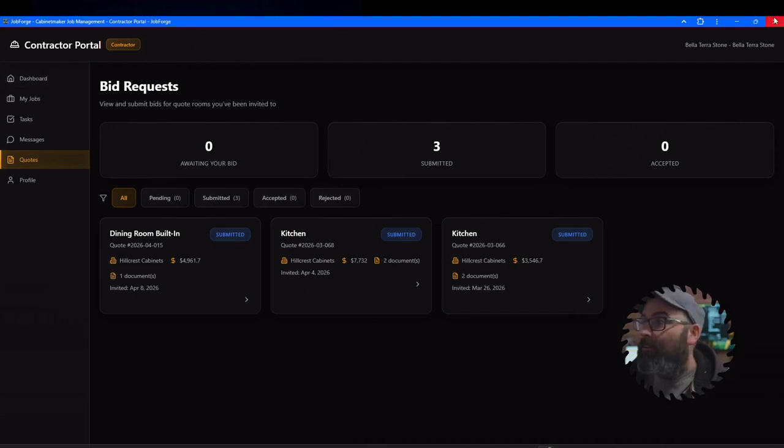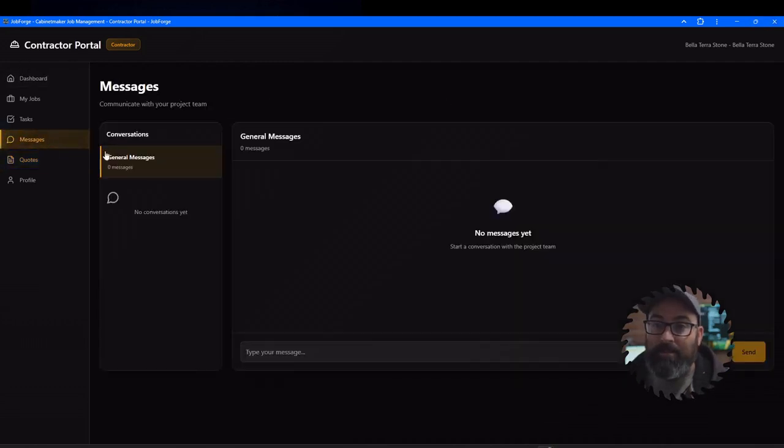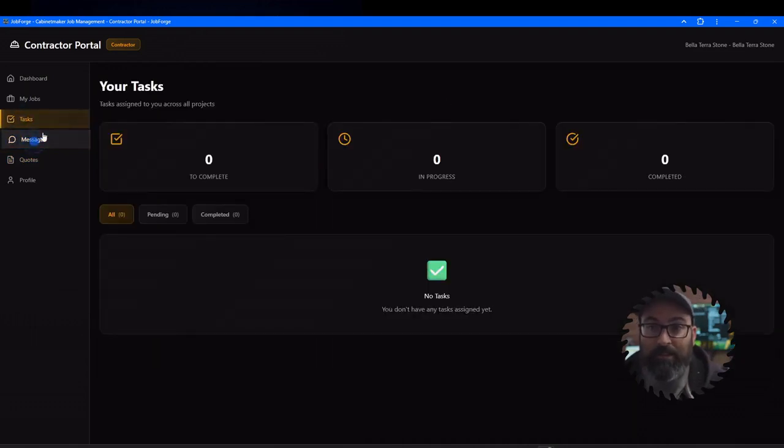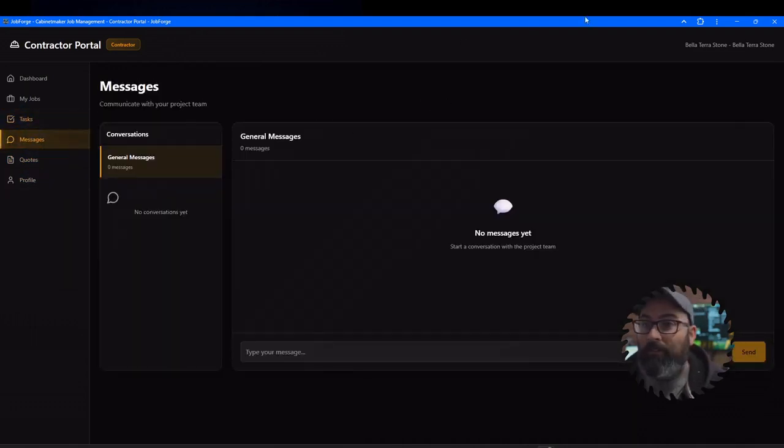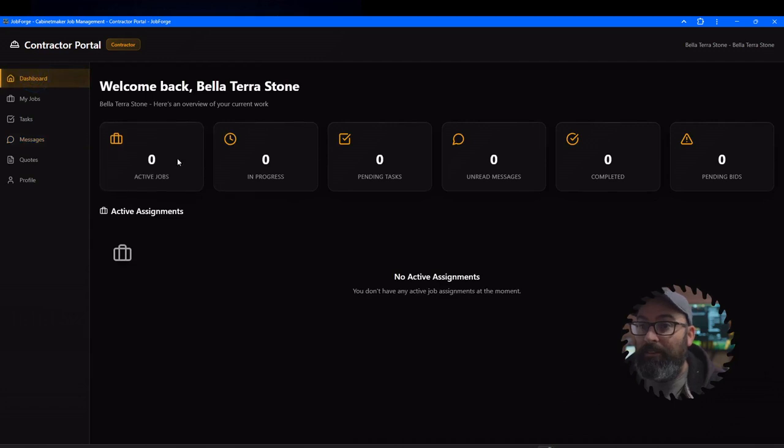So then if we go back out of here, of course, they can also send messages. You could send tasks to subcontractors as well. All this stuff is included in there. They have a dashboard the same as everybody else. If they are accepted for a job, they'll have a job that shows as an active job, and that way they can track it through our system as well.